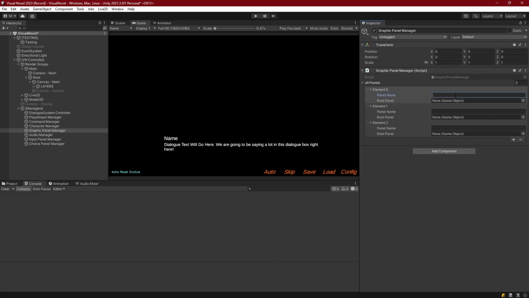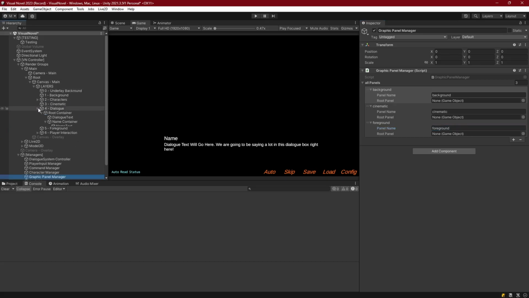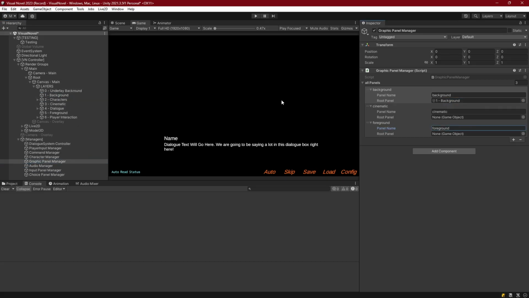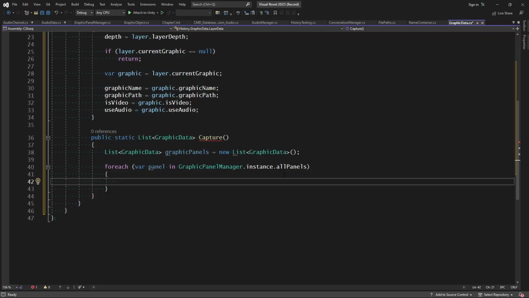So let's make sure that we call the first one background, and the third one is going to be cinematic, and the fourth one, or third one, I can't count. It's going to be foreground. So we've got that in place, and now let's just go to our render groups and make sure that we grab from our layers. Let's go ahead and pull the background, link it to our background panel. Cinematic, link it to cinematic, and foreground, link it to the foreground. So like magic, we have access to all of our panels.